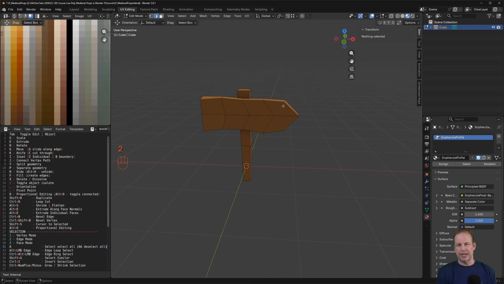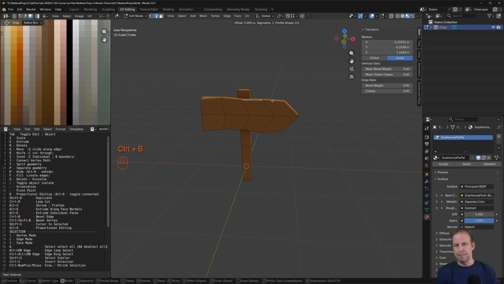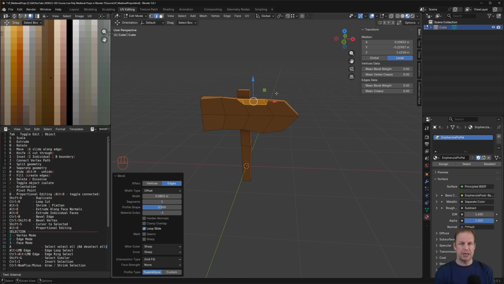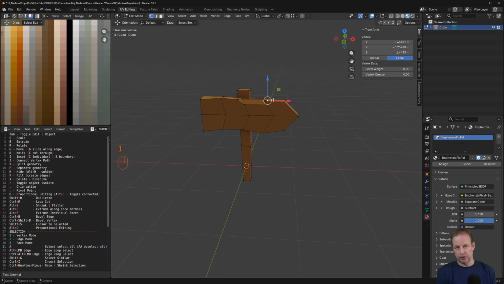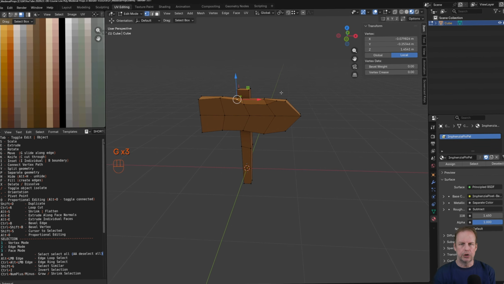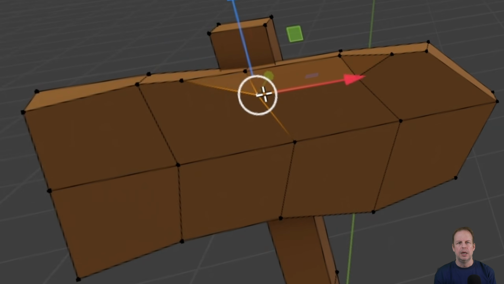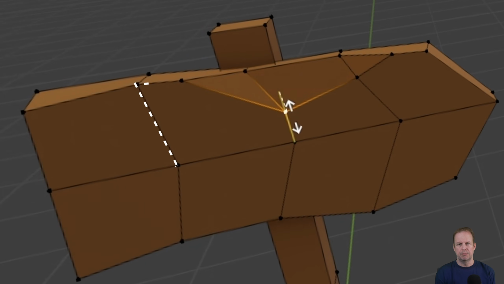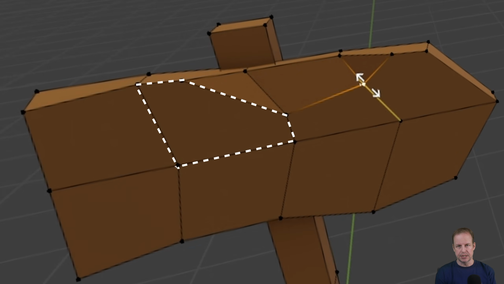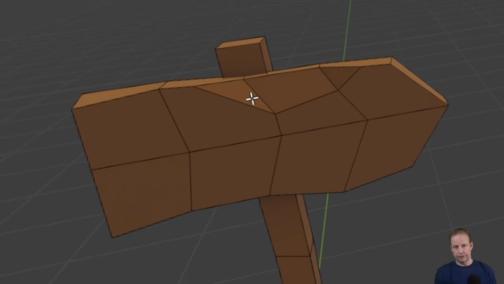Press 2 to go into edge select mode and click on one of the edges. Press Ctrl B to bevel the edge. Press 1 to go into vertex select mode, select a vertex and press G twice to slide it along the edge. This will give the sign the look of having some edge wear. We get something called n-gons, polygons with more than 4 vertices, but topology is not important for this mesh.